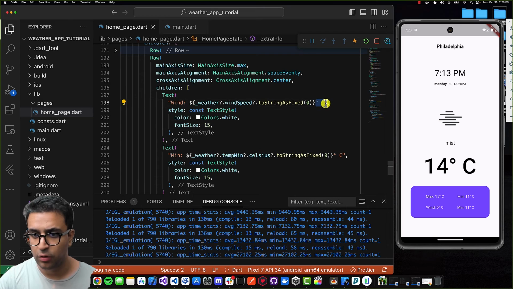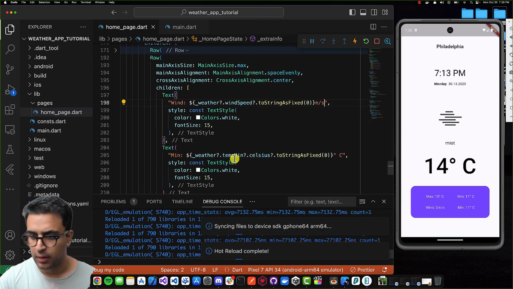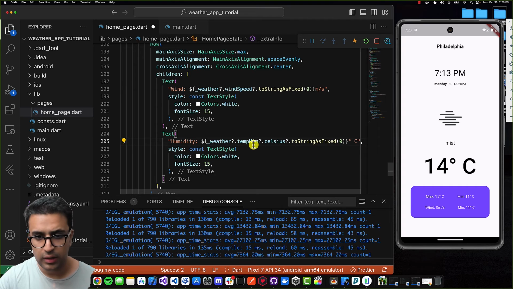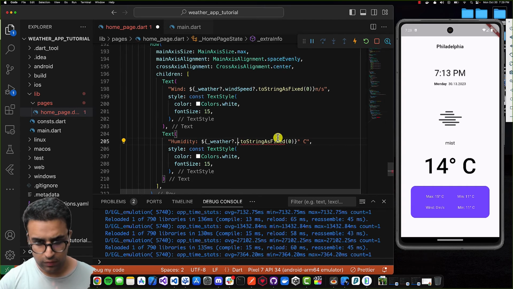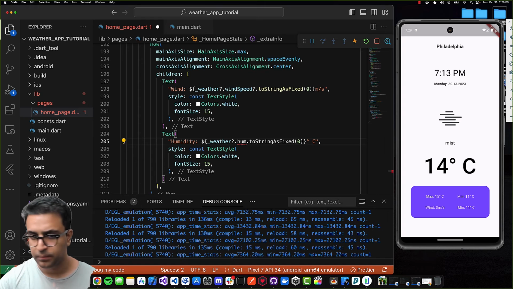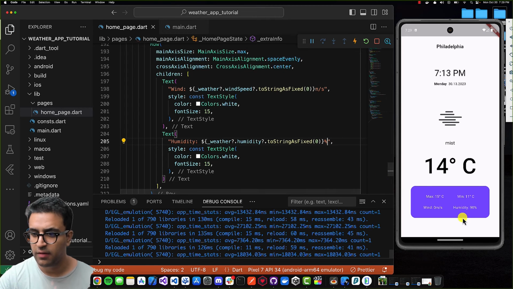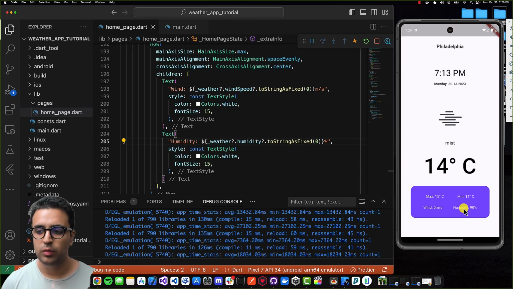And then after this, I'm going to say that the wind speed here is going to be actually in meters per second. And then finally, we are going to be showing the humidity. So for humidity, I'll say humidity is weather dot, and then I'll remove this and I'm going to say humidity, like so, toStringAsFixed, and then humidity is in percentage, like so, and do command save. And now we're seeing that the humidity is 90%, the wind is almost still, so 0 meters per second. The maximum temperature at this location is going to be 15 degrees centigrade. The minimum is going to be 11 degrees centigrade, and that's pretty much it.